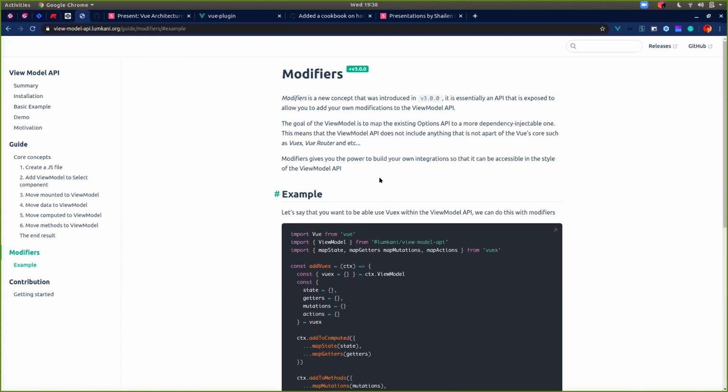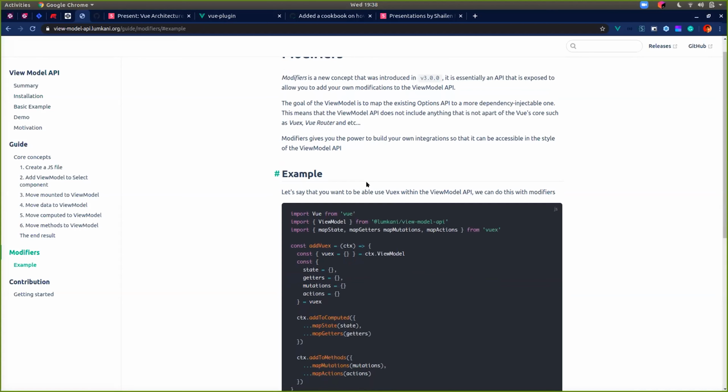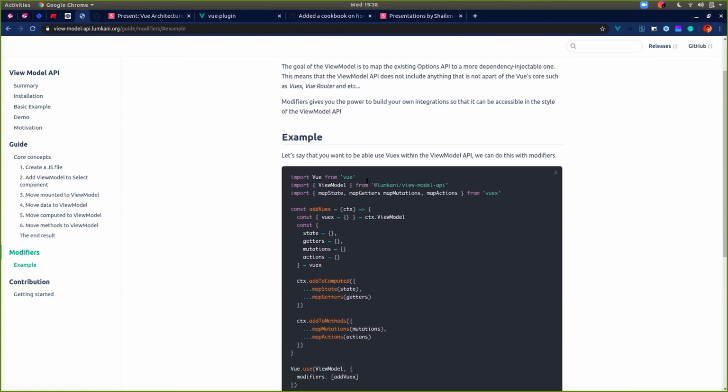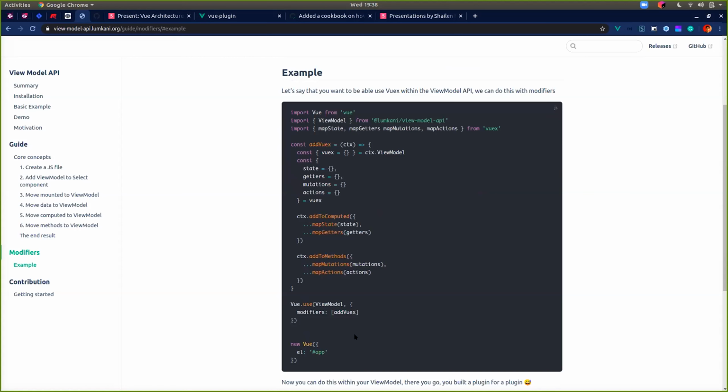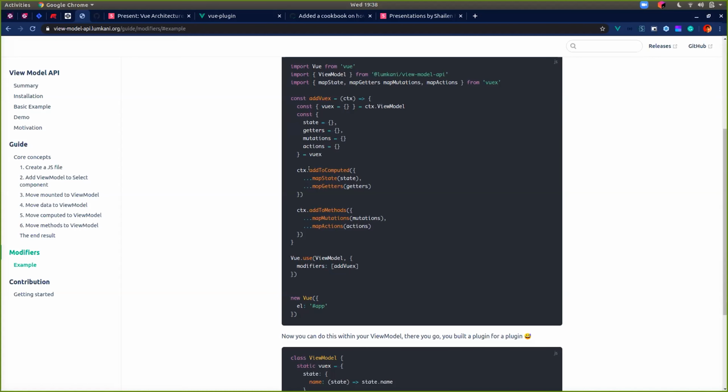So we basically came up with an API for doing just that, where you can write custom stuff on top of the ViewModel API, and you still get it in the same way through the same interface. Here's an example of some code that adds Vuex, or an abstraction for using Vuex, but through the ViewModel and to the options API. There's some nice helper methods that don't exist in Vue, like add to computed.